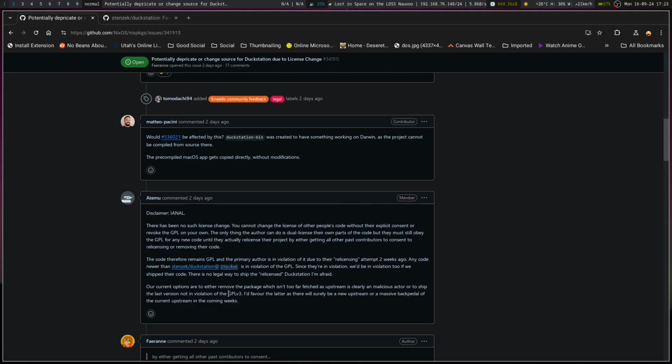Our current options are to either remove the package, which isn't too far-fetched, as upstream is clearly a malicious actor, or to ship the last version not in violation of the GPL v3. I'd favor the latter, as there will surely be a new upstream or massive backpedal of the current upstream in the coming weeks.